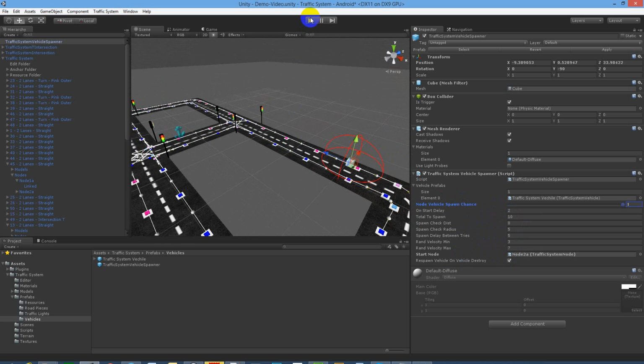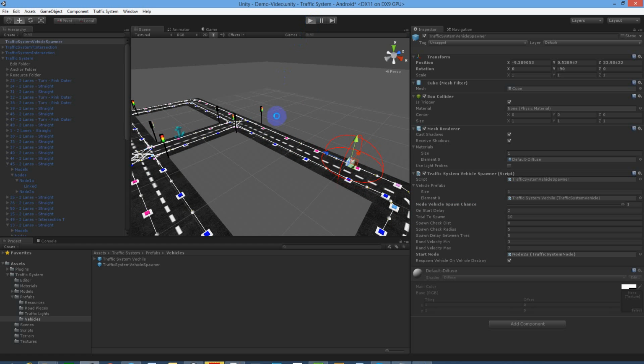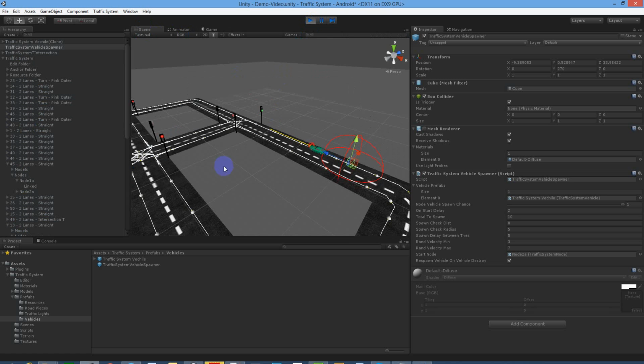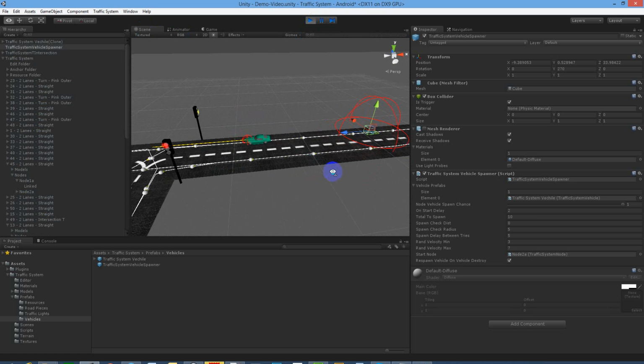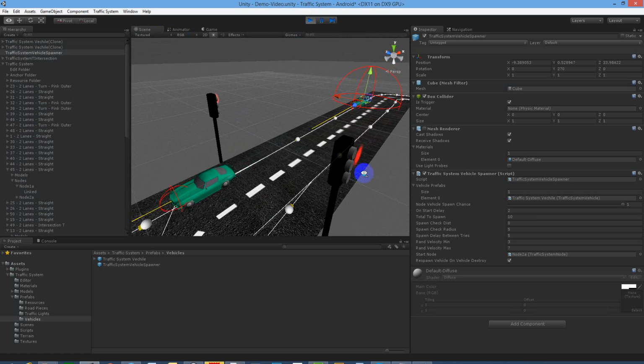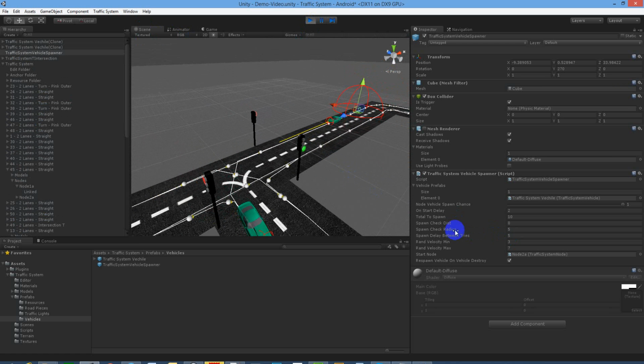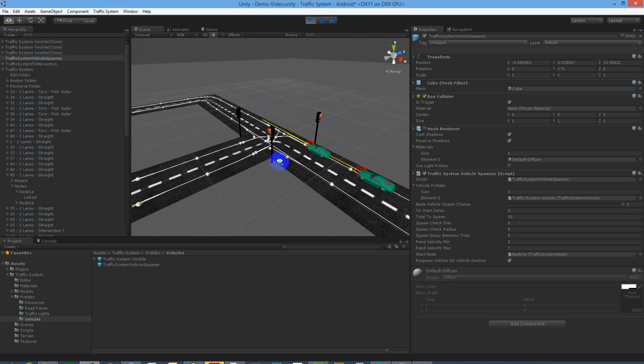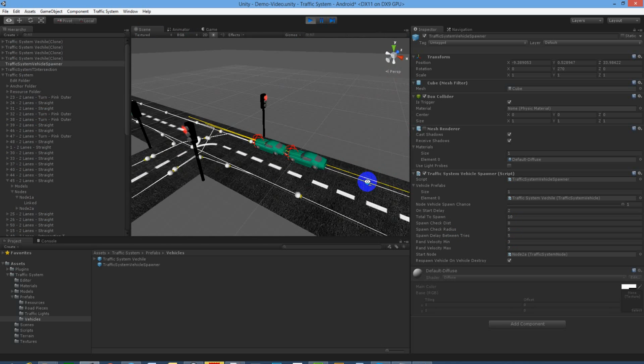Let's go ahead and take a look. Let's get a bit closer. So here's our vehicles being spawned. They're being spawned every 5 seconds. And they're obeying the traffic rules. They're obeying each other.